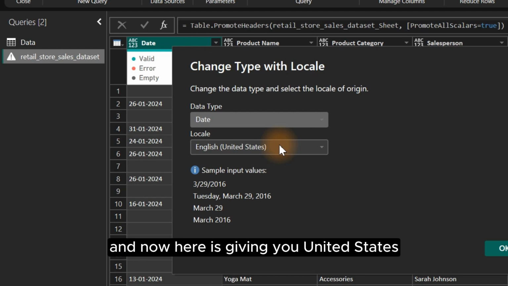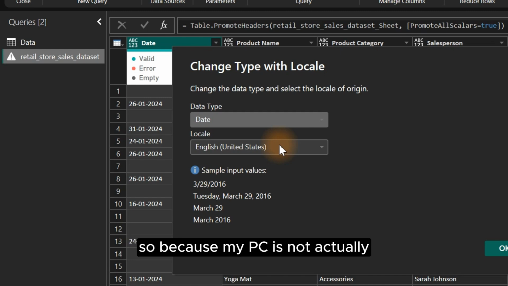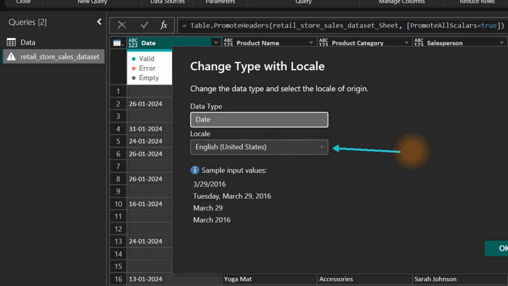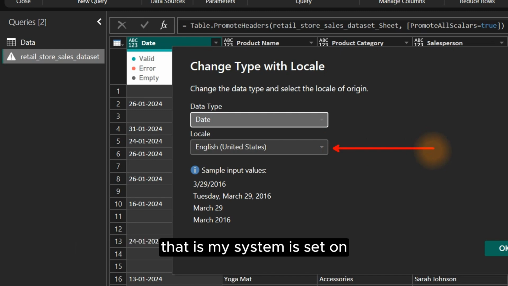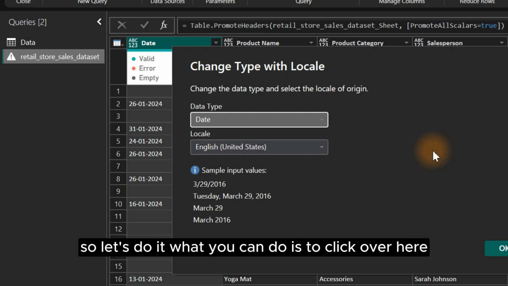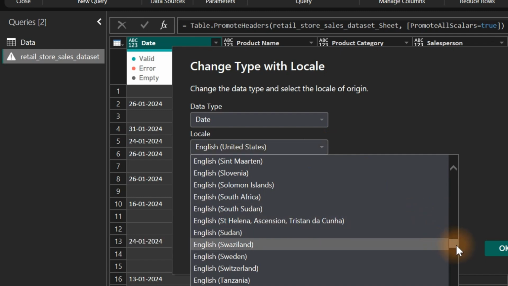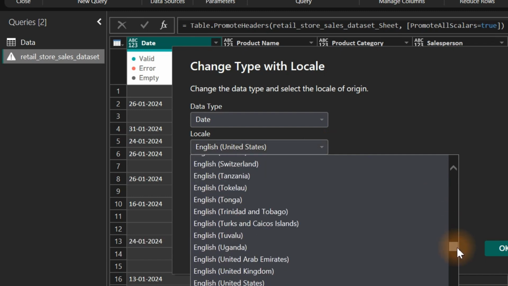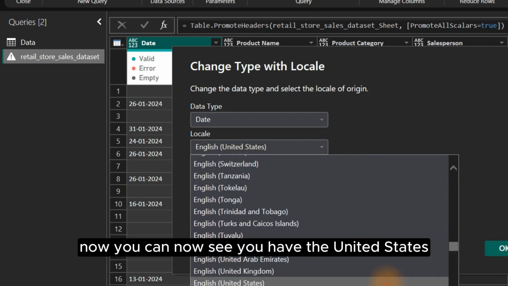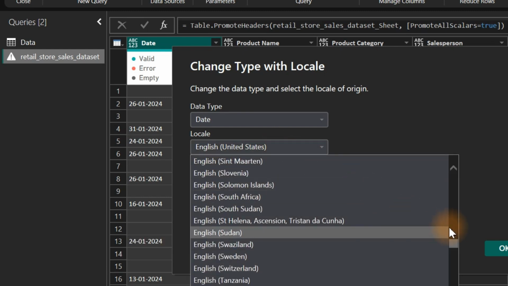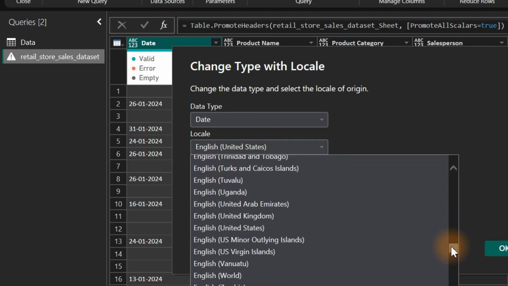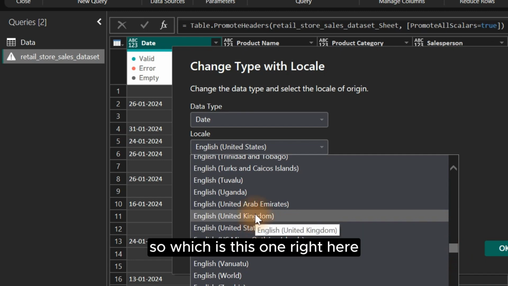And now here it is giving you United States. Because my PC is not set to the United States date format, I have to change this to the region my system is set on, and that is the UK date format. So let's do it. What you can do is to click over here. Once you come over here, you can see you have the United States and the United Kingdom. So we're going to choose the United Kingdom, which is this one right here.